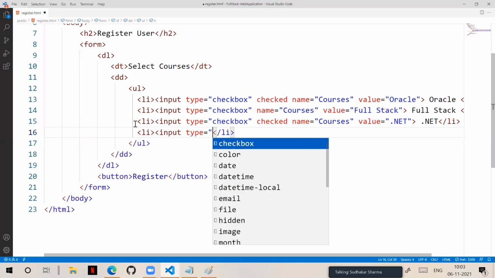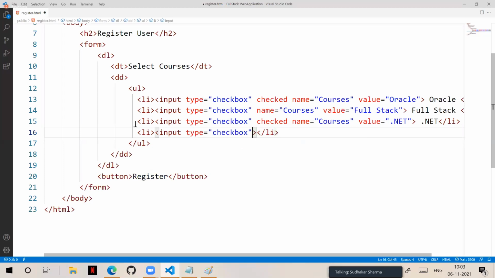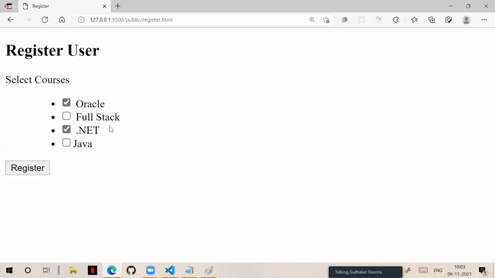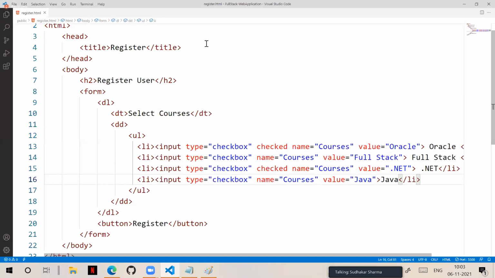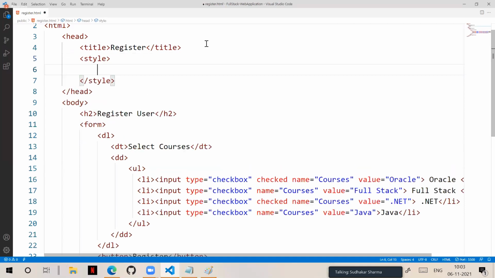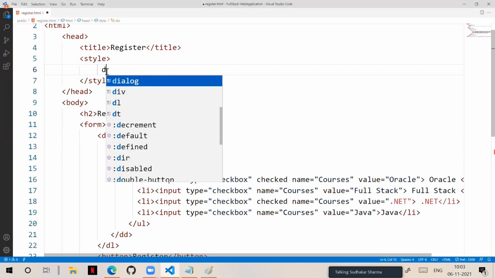Input type is equal to checkbox, and here checked optional, name is courses, and here value is some Java. So I defined some Java. And you see, now we have the options in this way. I want to arrange them in 2 columns, 3 columns. You know that. For that, already we learned the techniques. We can split them by using style. By using style, we can configure the display style. So we can use display. That is for the unordered list.